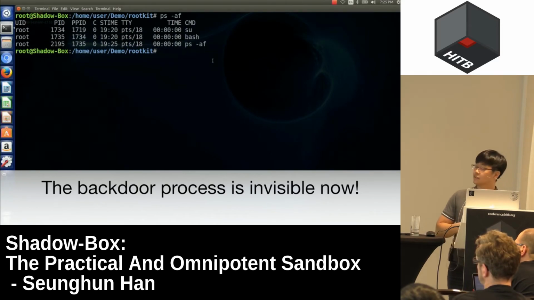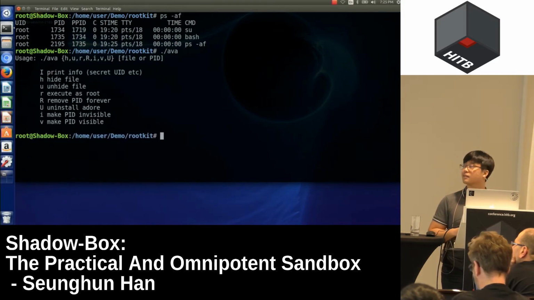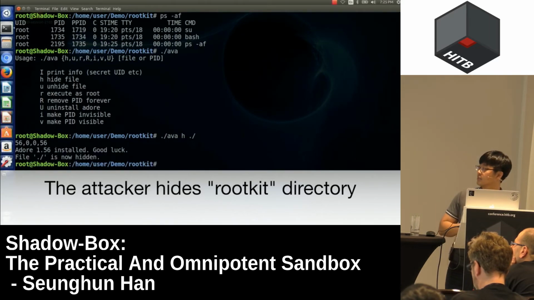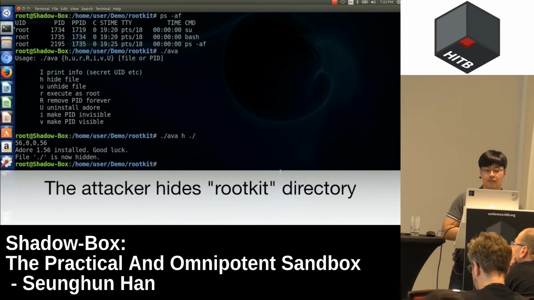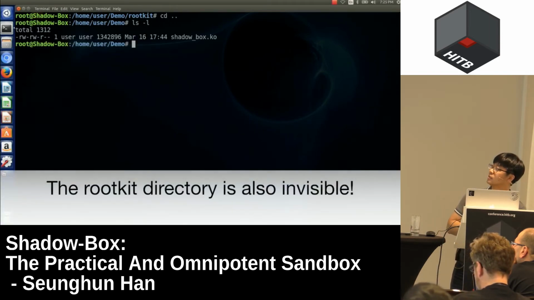And the attacker hides the rootkit directory for the perfect crime. This is the command, and the command finished successfully, like this. The file is hidden, and after that, the rootkit directory is also invisible.